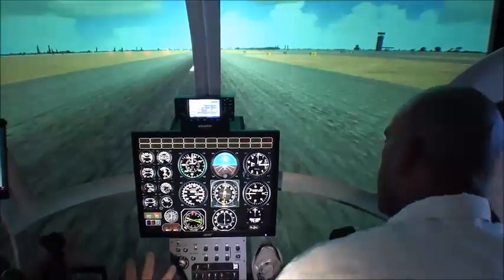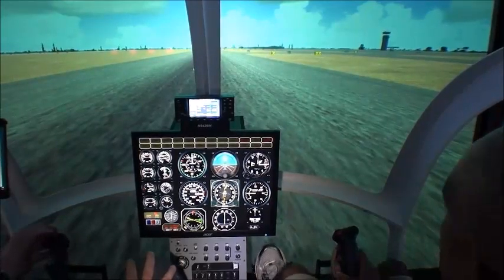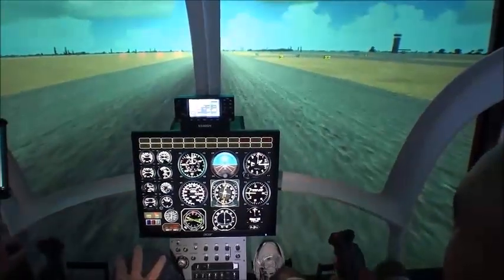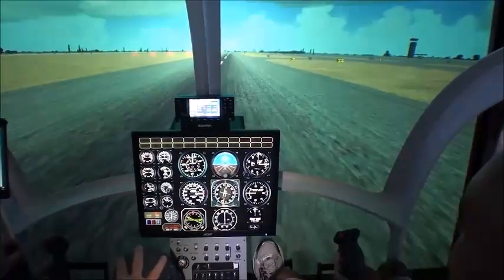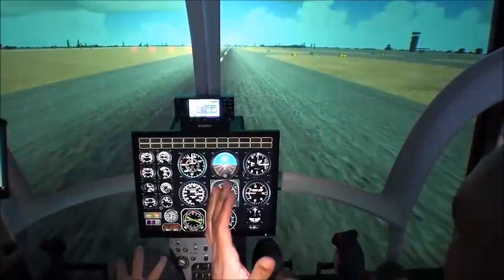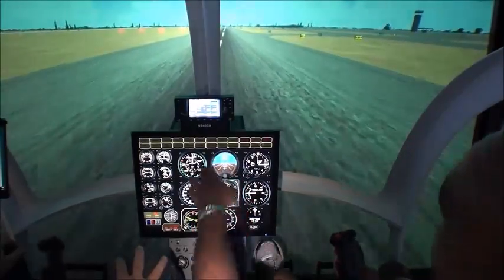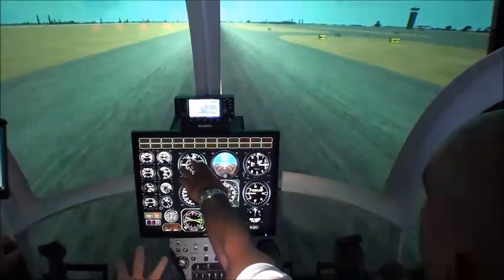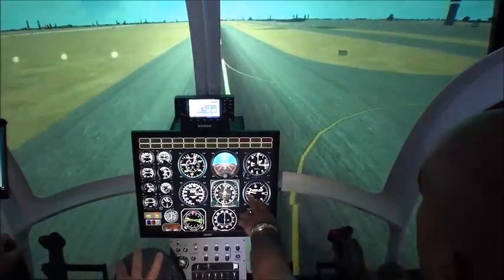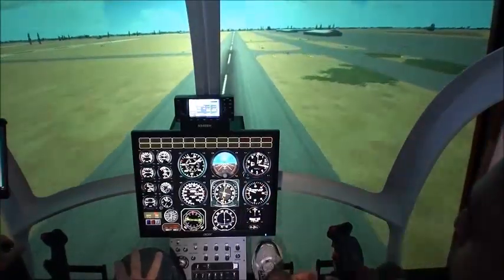Okay, this is a demonstration of translational lift, and Bobby's going to explain what he's going to do here. Okay, so I'm going to pick the helicopter up into a hover, like so. I have the friction on the collective turned on, so I can remove my hand from the collective. Now I'm going to push the cyclic forward and not touch the collective. As our airspeed builds up to 20 knots or so, we're going to get some vertical speed, as you can see here, and now we are in effective translational lift. We're able to climb out. Awesome.